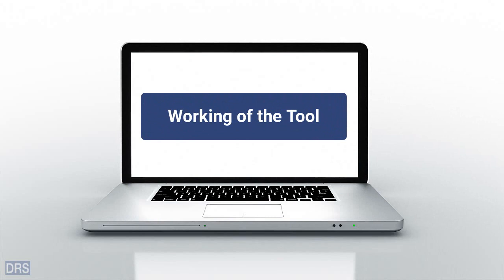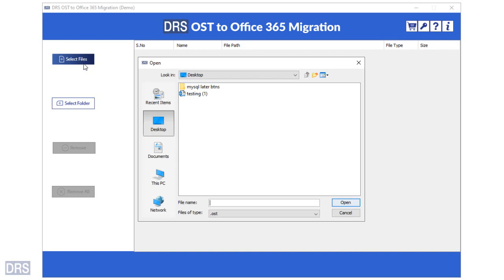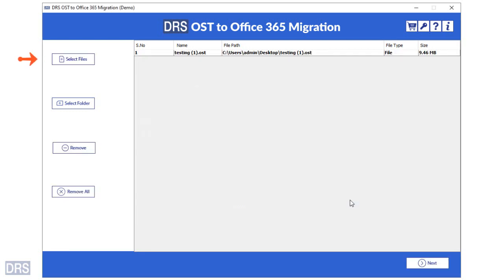Let us see how to restore Office 365 mailbox using the DRS OST to Office 365 migration tool. Download and install the software. Now, run it as administrator. Click on the Select Files button to add the desired OST files. Go to the location of the file and select it. Press the Open button to add a file. Similarly, you can add multiple OST files. Also, if you want to add a complete folder containing various OST files, click on the Select Folder option.